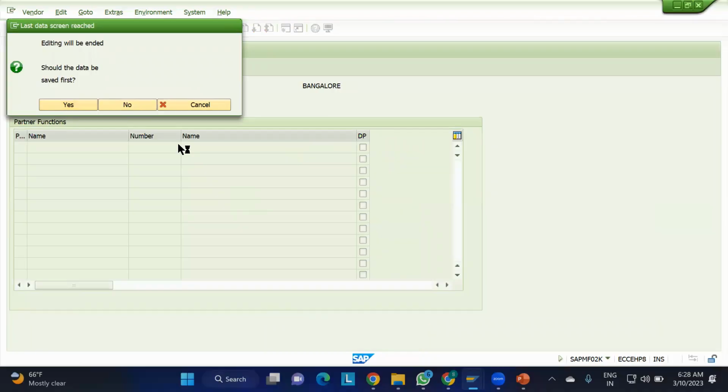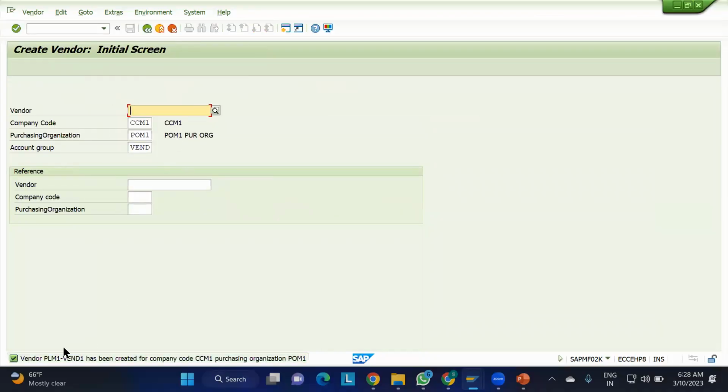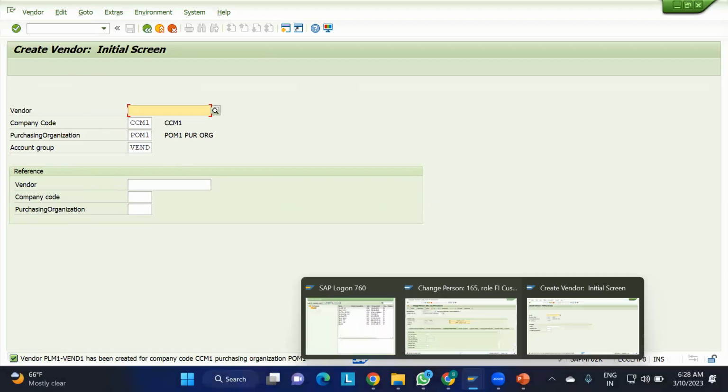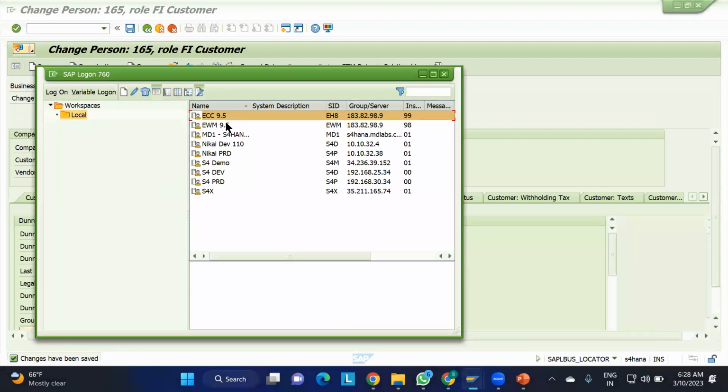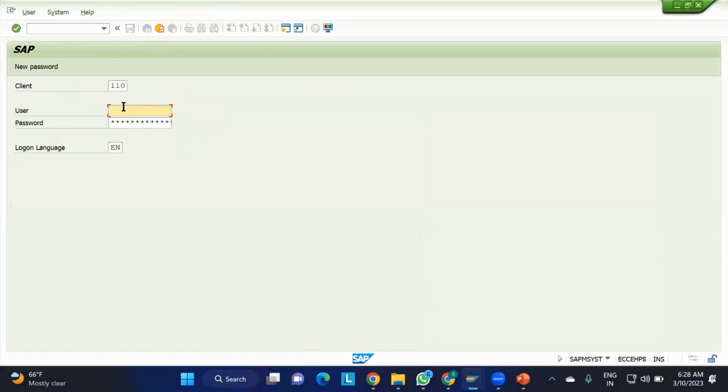See, this is the vendor I have just now created, PLM1 PED. If you are checking this on the EWM side, in the decentralized system, I have to open one more session for the EWM, right? Because here two boxes will be there.